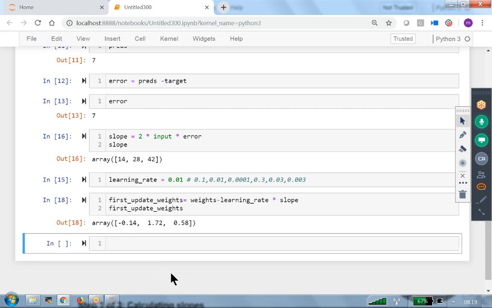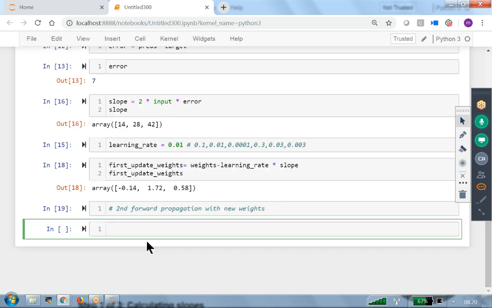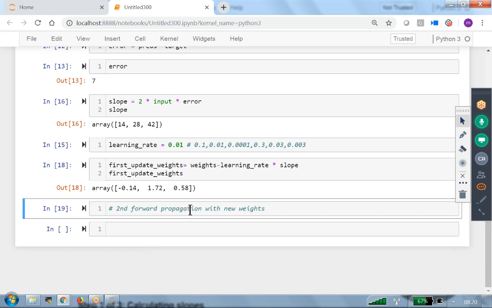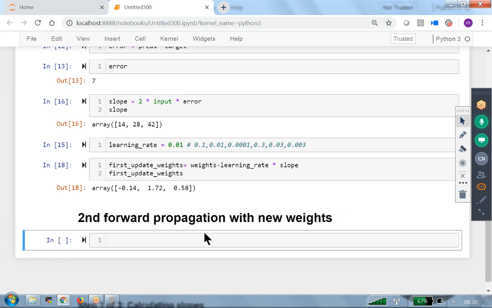Number name should not start with a number. Now, given minus 0.14, we got the updated weights. Once we have the updated weights, we can do the second forward propagation. The second forward propagation we are doing with the new weights.